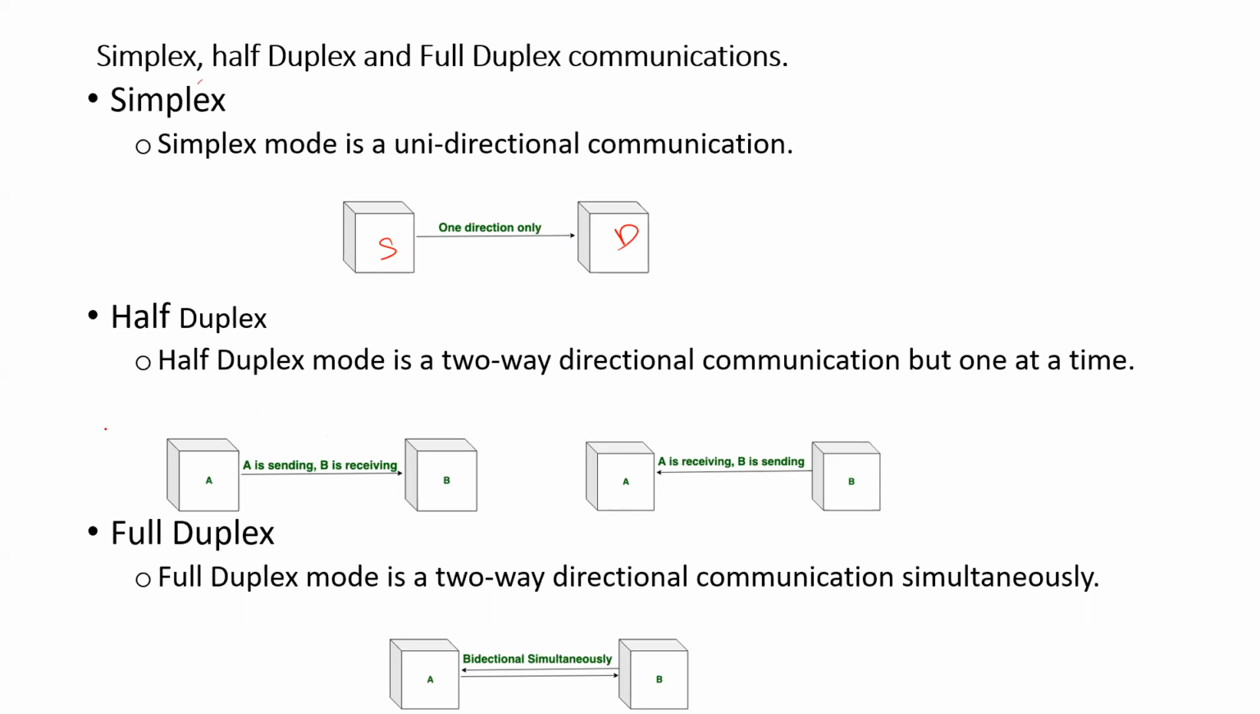Half duplex is nothing but both devices can send their information. Suppose A is one device, B is another device. In case of simplex, continuously A will send information, B will receive the traffic. But B won't send traffic back to A. That is called simplex.